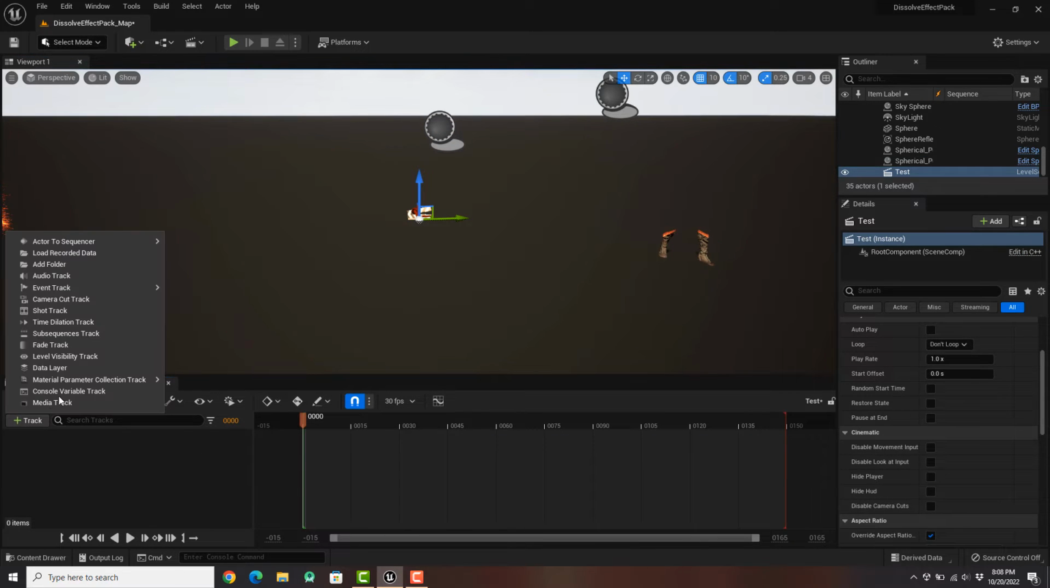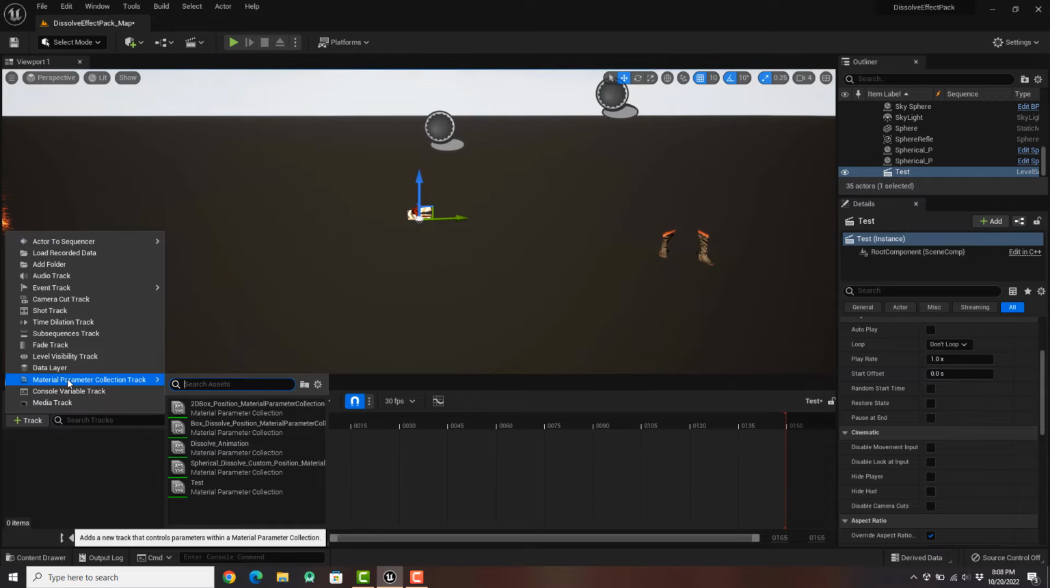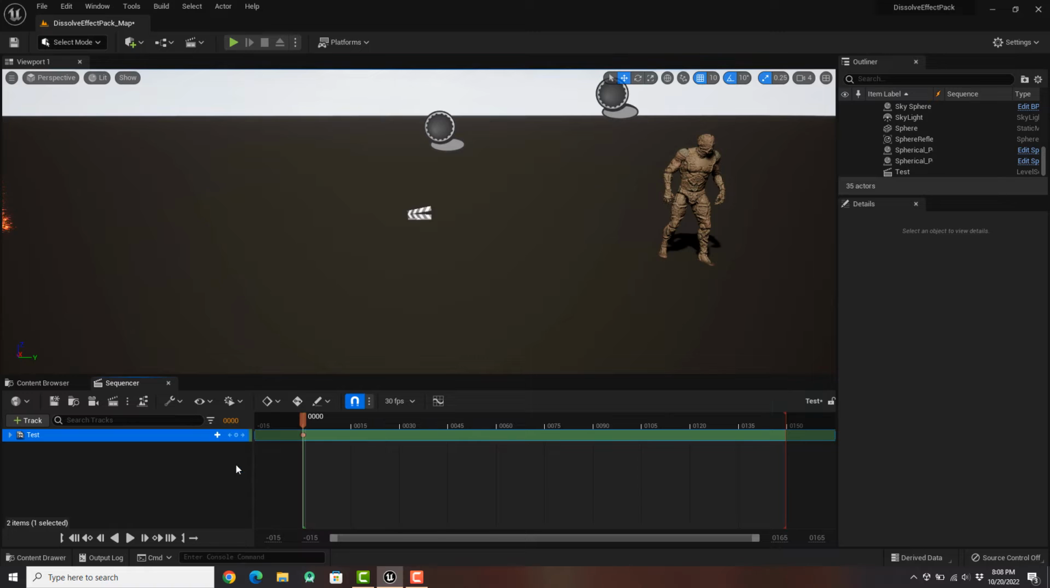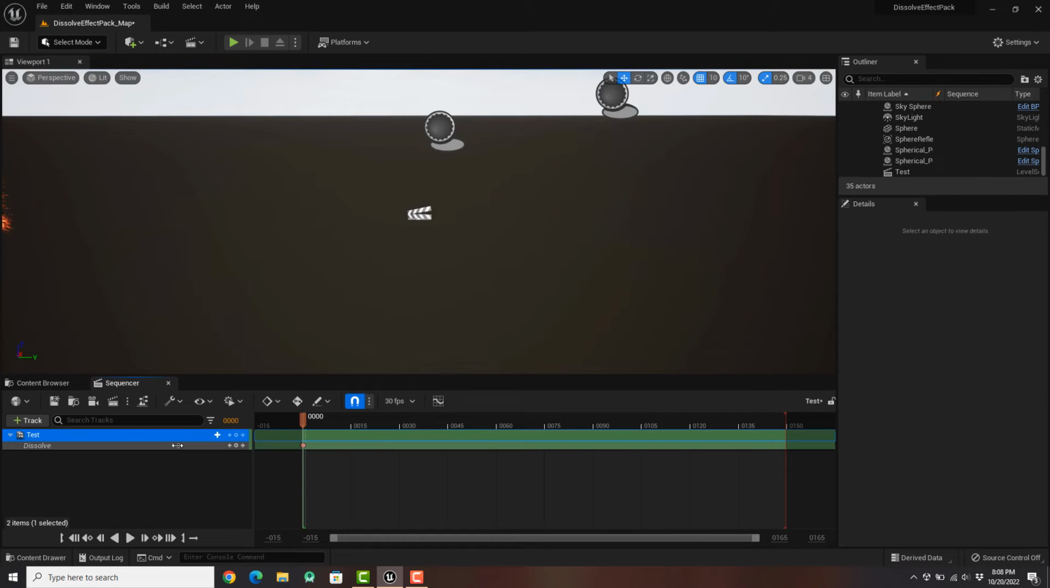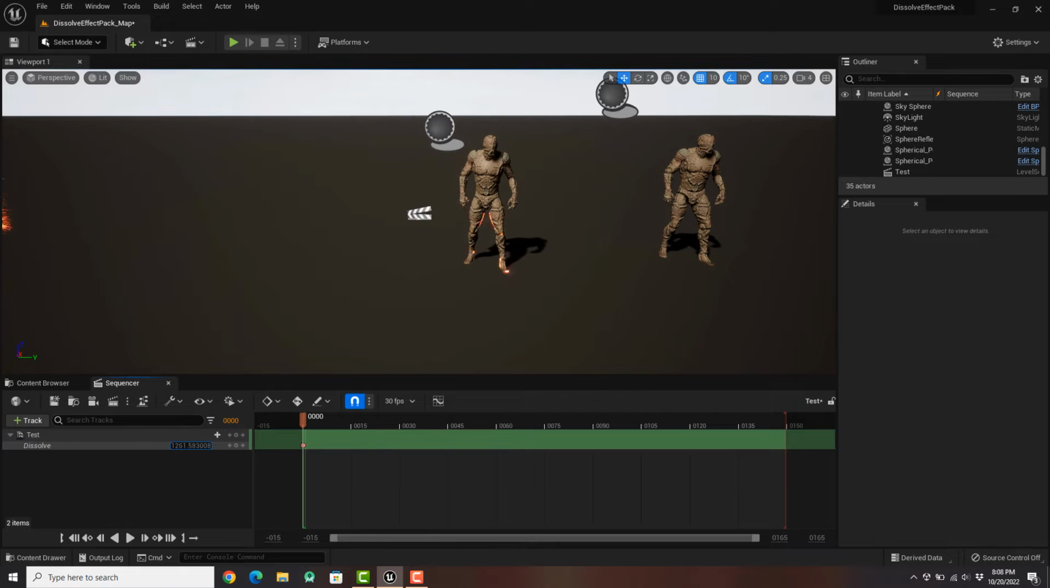And here we want to grab a material parameter collection track, grab our test, and in here do the dissolve. So from here, we're going to give it like a crazy number. Yeah, sure. Why not? That much. Go to 60. Bring that down to 0. About 75. Put that down to 0 again. And then go to our last keyframe and enter that crazy amount that we just did.